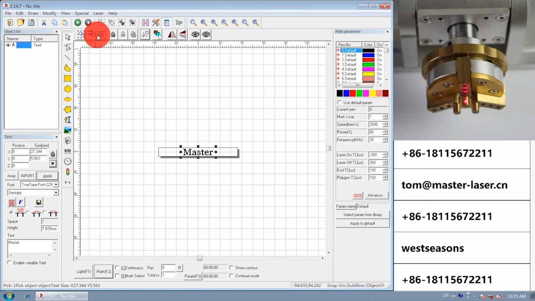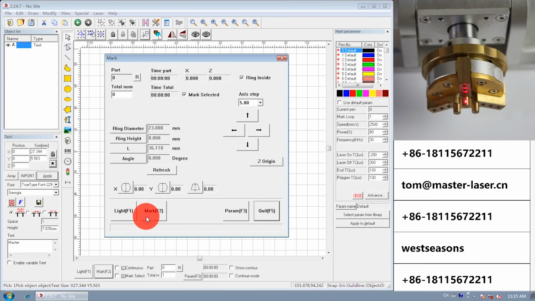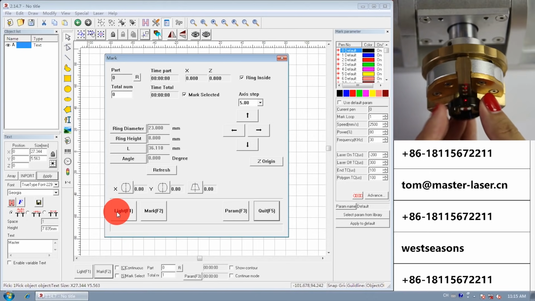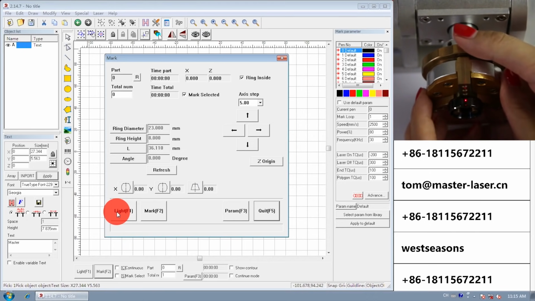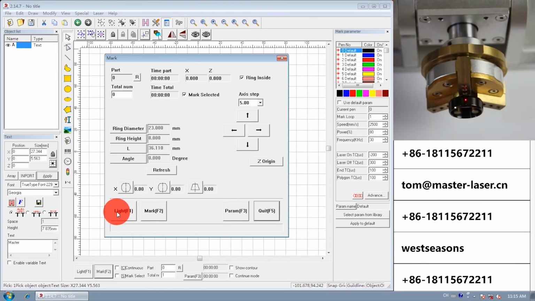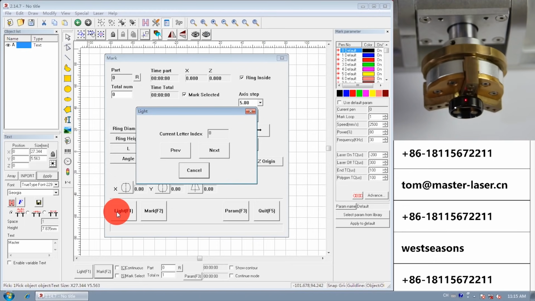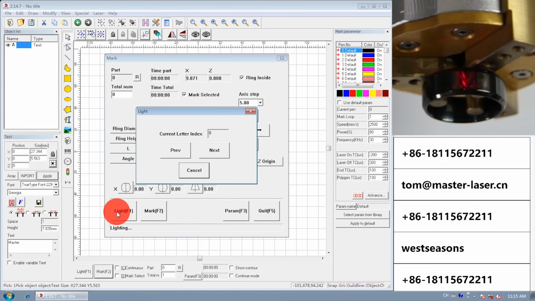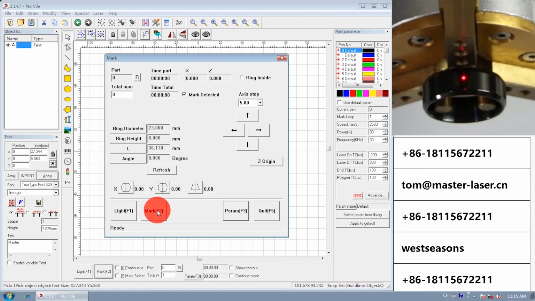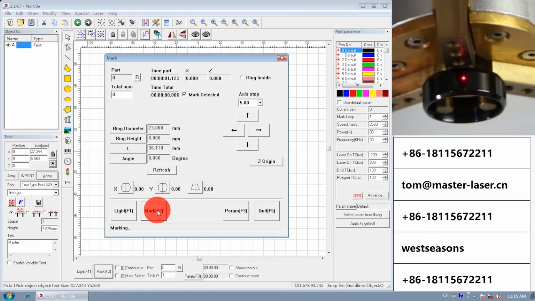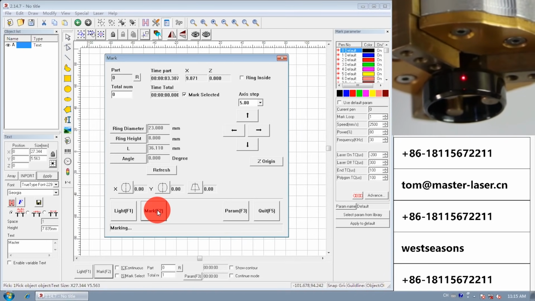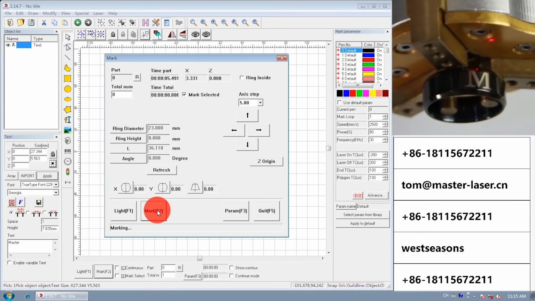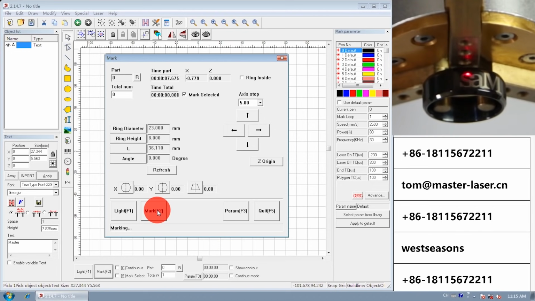Put the text in the ring marking area. Put the text at the origin. Open ring text marking. Fix the ring to the rotate table. Light. Mark. The rotate table will rotate clockwise, so the marking is from right to left.